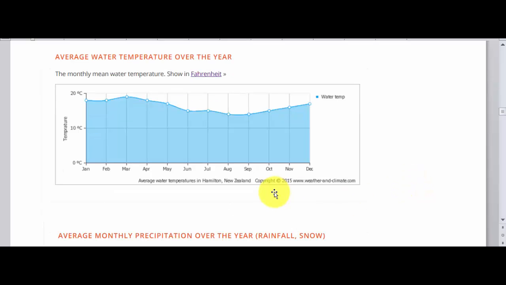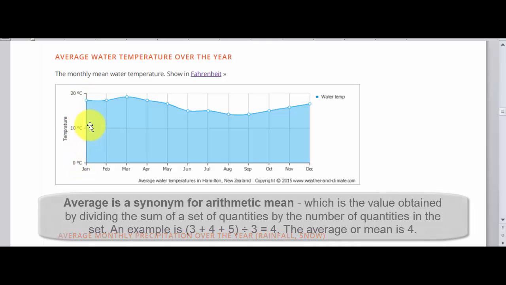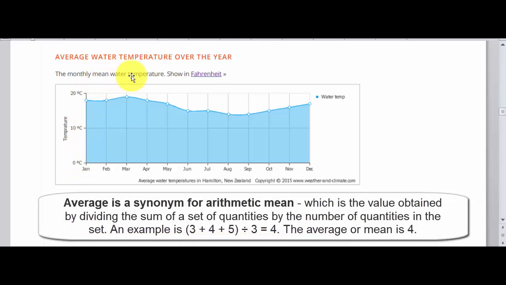The water temperature over the year would influence the water in our water tanks, the water being sent to the hot water cylinder. That's important information, and we can get that information from this chart right here. Again, the months at the bottom, the temperature on the left hand side here, and this is the monthly mean water temperature. You can convert it to Fahrenheit by just clicking there, just like to show you, but this is in Celsius right here.